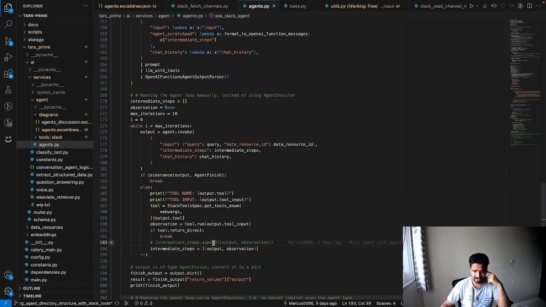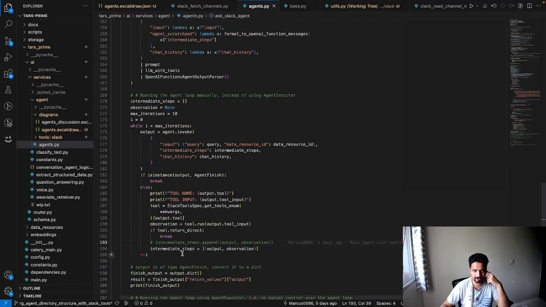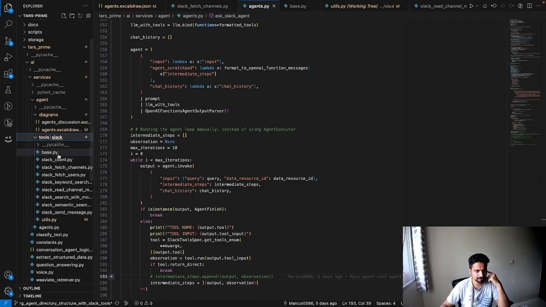I made one change here. Instead of appending all the information below, I'm just overriding it, because it was overflowing my context. That is why I made this one change. But after this, as you can see, it is pretty straightforward. It runs this loop, and at the end of it, it gives the return value and comes out of the loop.